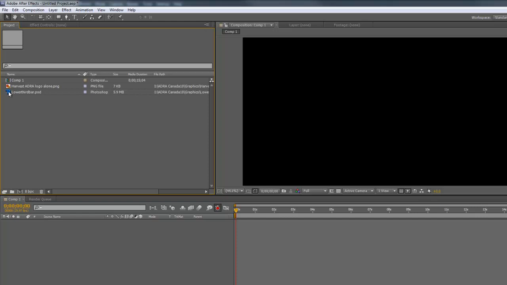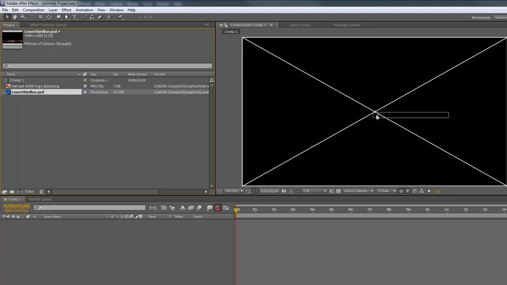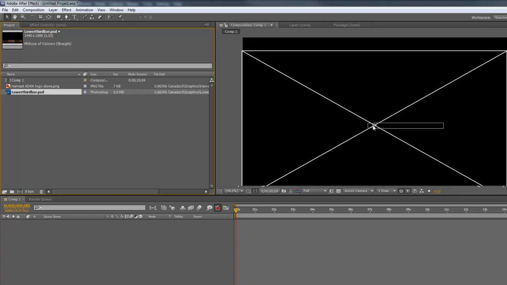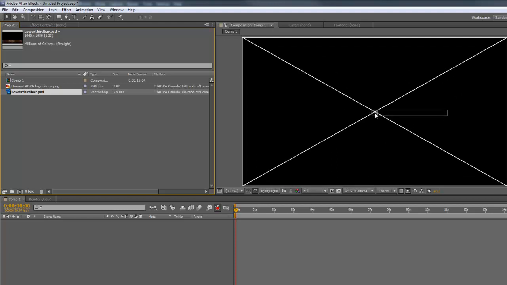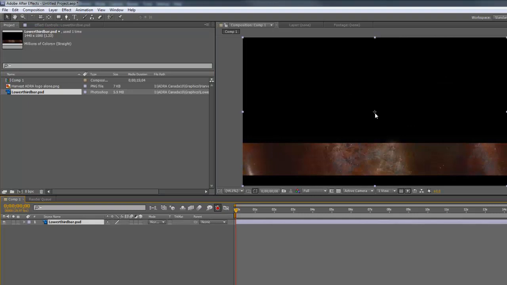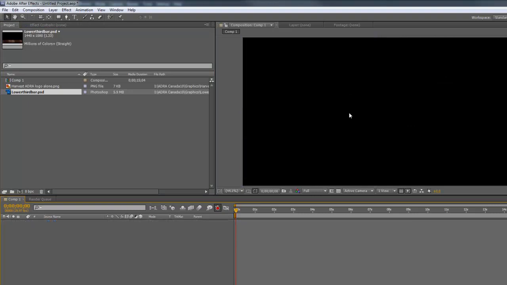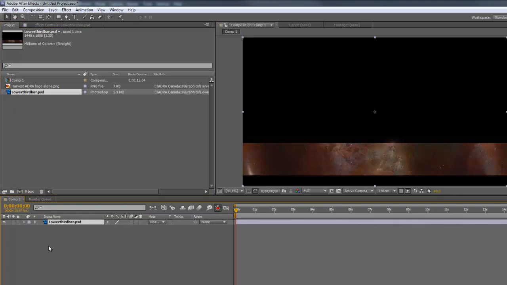Let's go with the lower third bar first of all. You can drag it right into your window if you like. If you do this, you want to line up the media so that it fits exactly into your window, and let it go. Let's just undo that. The other way is to just drag it down into your composition window, and it will automatically line everything up. So now we have our title bar.